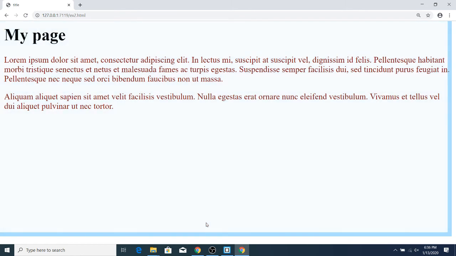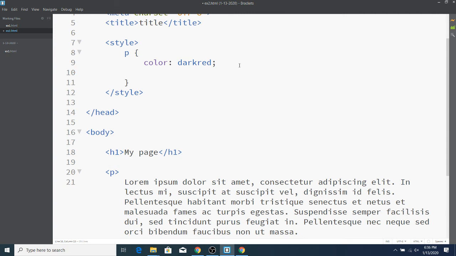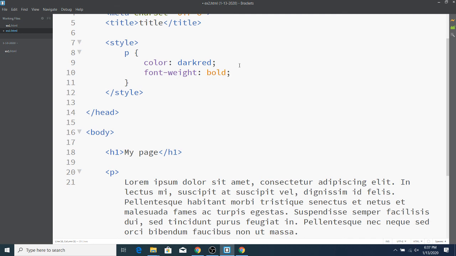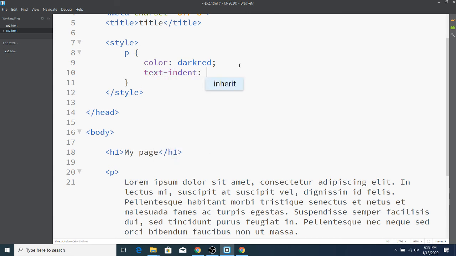And we can see that, it's dark red. But notice what color is the H1? Black, which is the default color. So only paragraph was modified. If we also wanted to add font weight and make our paragraphs bold, or let's do text indent, I think it's in pixels. Let's try a huge number and see how it goes. Okay, perfect. This property, text indent, basically indents the block level tag, and I'm saying I want to indent 50 pixels.